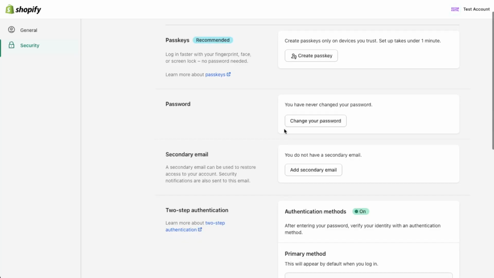In the Security section, look for the Password area. You'll see an option that says Change Password. Go ahead and click on Change Password. Shopify will prompt you to enter your current password, then your new password, and confirm it.